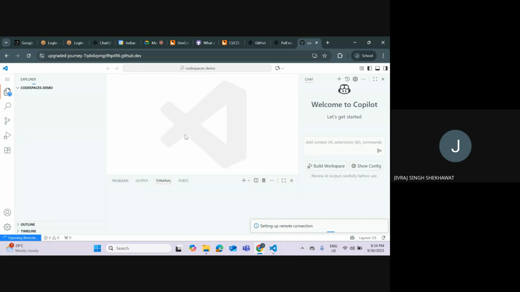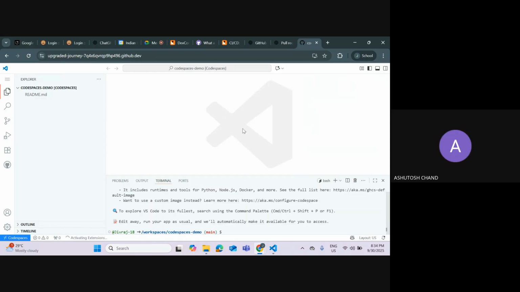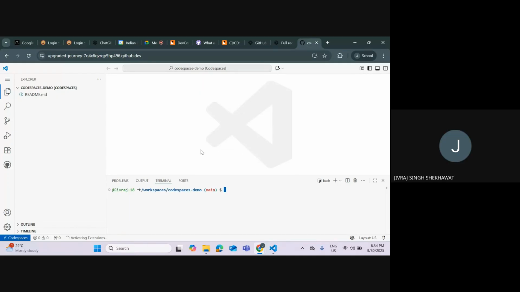Okay, so now you can see this is similar to what VS Code offers, right? But the Codespace is an app running on the web, not on your local system. It is running somewhere on the cloud. It's not running on your machine.